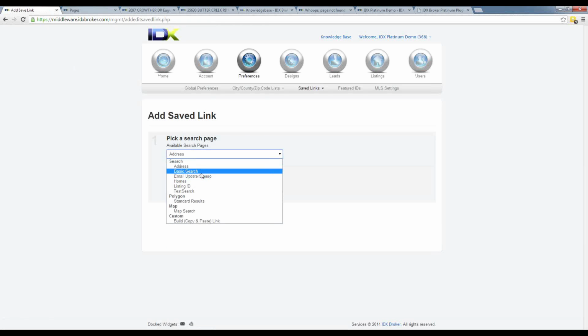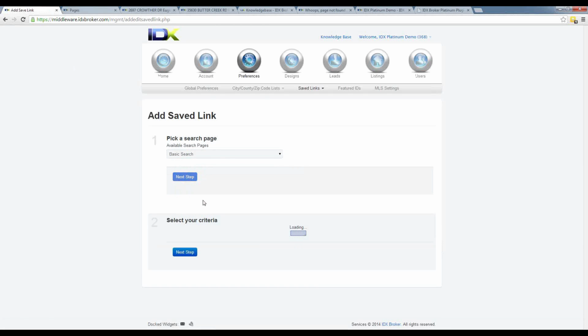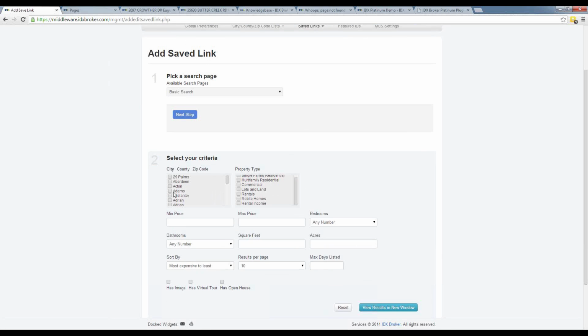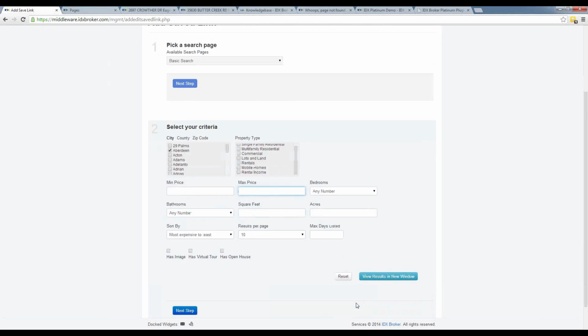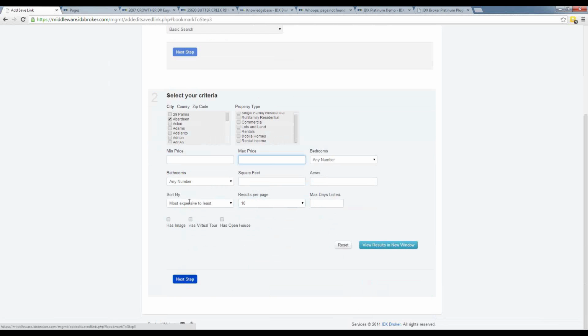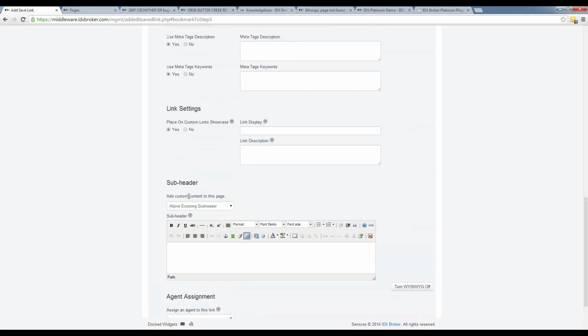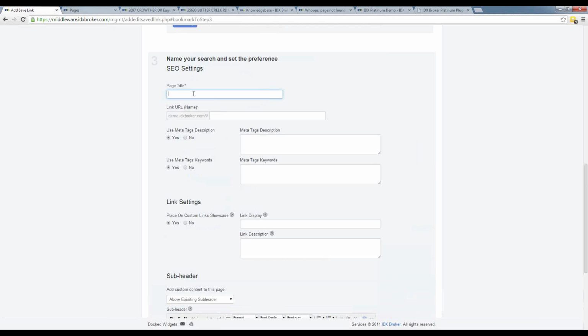So if you have a neighborhood, and let's start with the basic search, or a city, and you want to focus on Aberdeen, and then a certain price, min and max, you go to the next step, and then it allows you to customize that custom link. So you can create a custom link that has your own custom subdomain in it, which I talked about a little bit earlier, and then it has an I, and then the URL, whatever you want the URL to be. So Aberdeen is the URL, Aberdeen real estate, right?